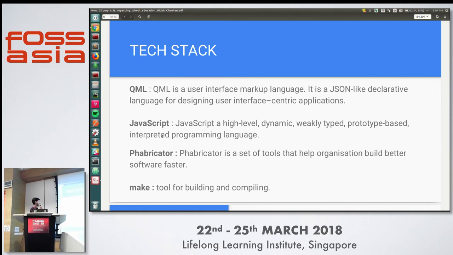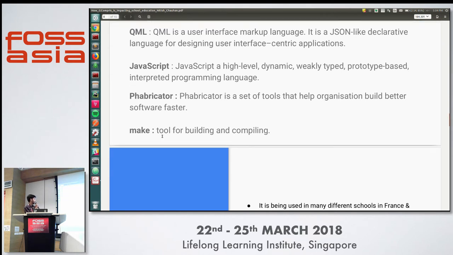So the main backend logic is written in JavaScript. For example, you design a button in QML, and upon clicking on that button, what the logic should be is basically written in JavaScript. So Phabricator is used for maintaining all the stuff, and the Make tool is used for building and compiling all the software after you're done with the coding and all.